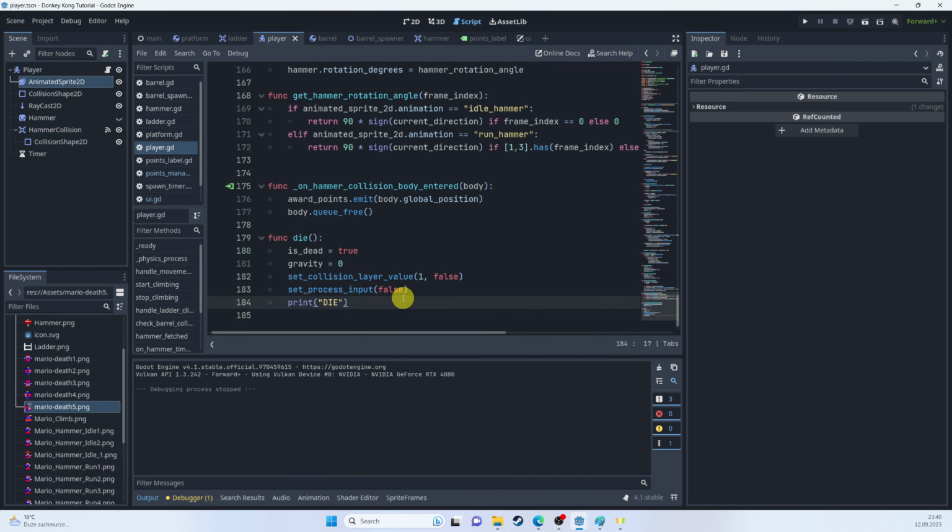And we have to play the animation. Play. Die. Okay, but there's one other thing I would like to do. I would like to display that piece of UI about when we're dead, but only when the animation finishes, right?